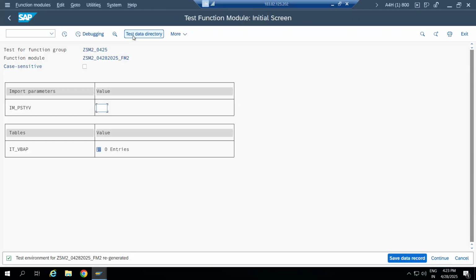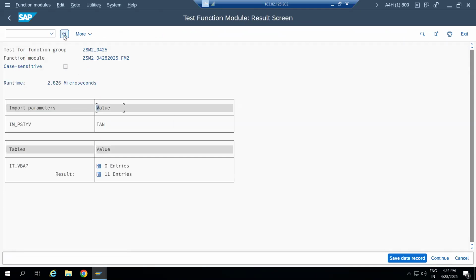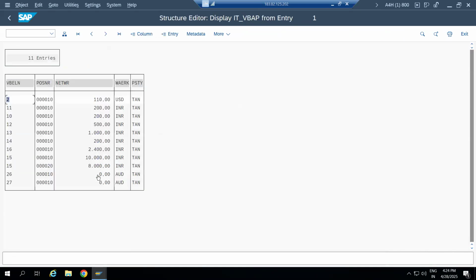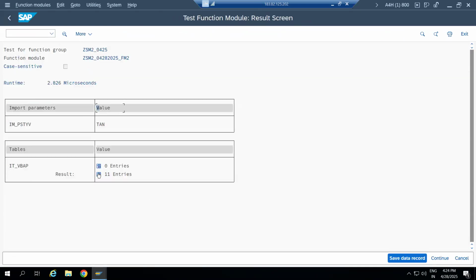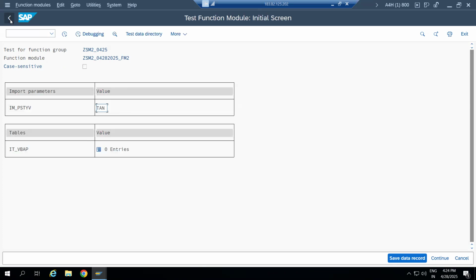So now I'm executing. Here I will give the input. Suppose CSS, or let me give TAN. So this is my input. If I want to test this, let me execute it. So there are 11 records found. Suppose after a few days, if I want to test this function module, I need to pass the input parameter and check how many records exist. So every time I want to execute it, I need to pass the input, right?